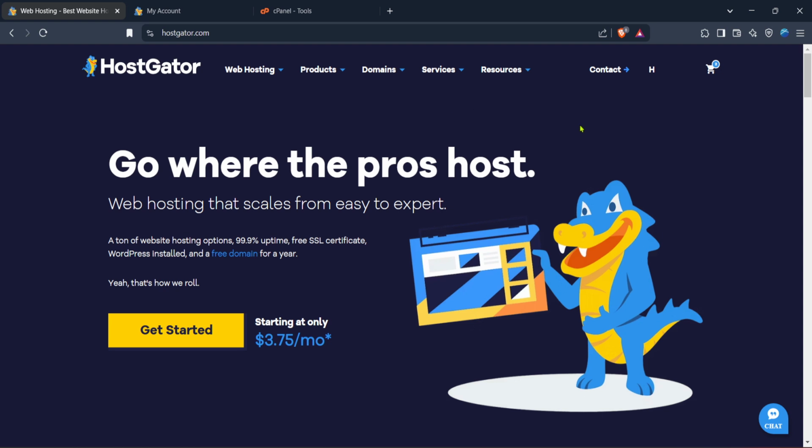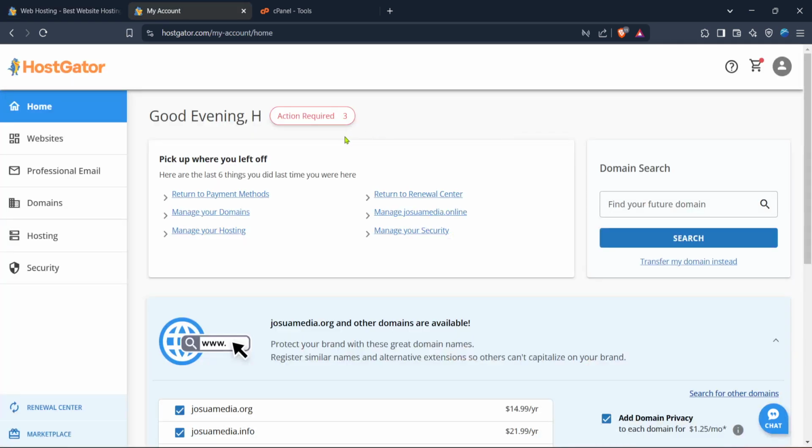You'll now need to log into your Hostgator account. If you have your credentials ready, enter your username and password, then hit the sign in button. Once you're logged in, you will be directed to your Hostgator dashboard, which is essentially the control center for your website. This is where we'll do most of the work today.